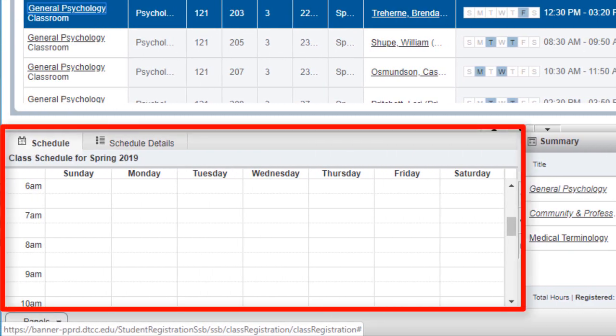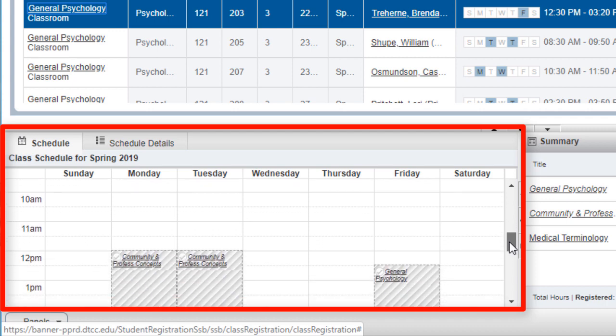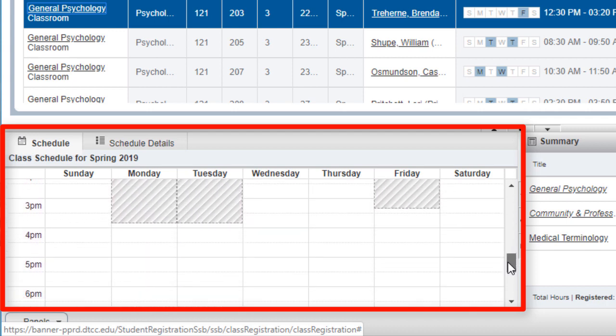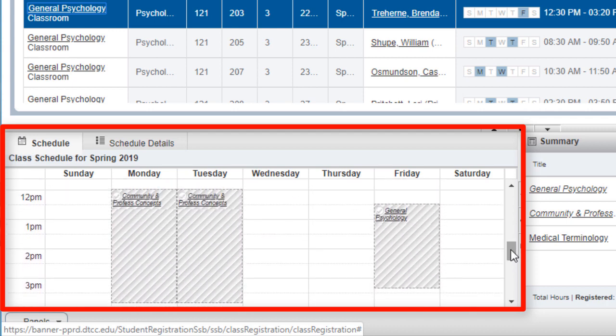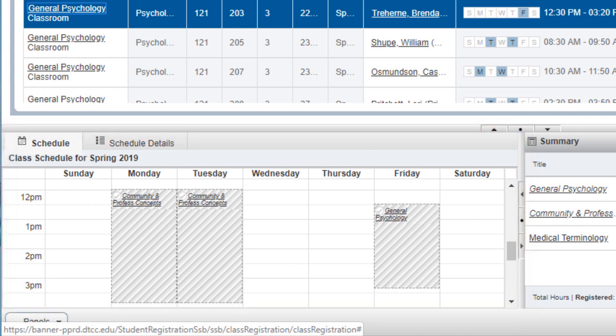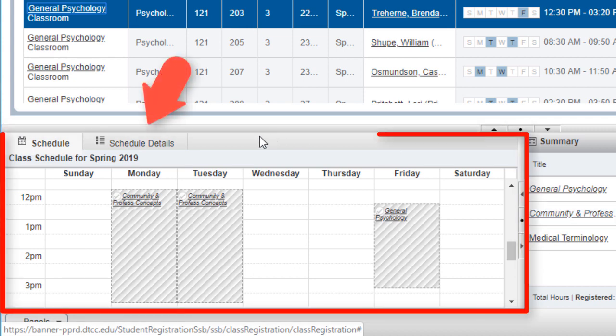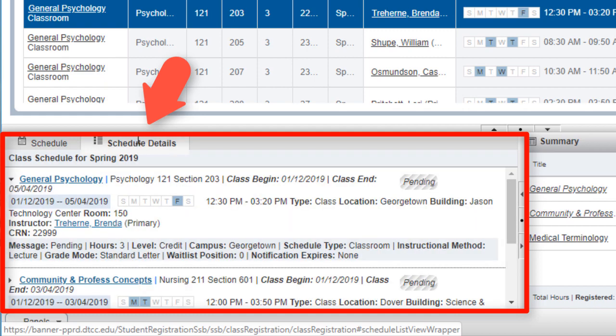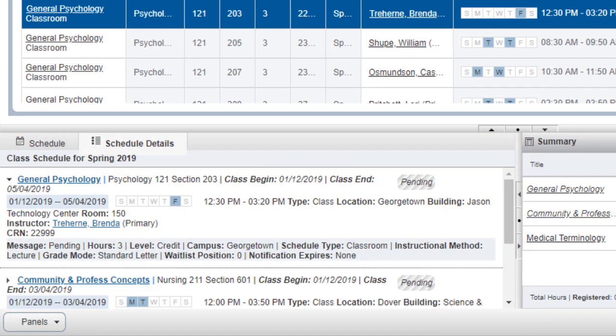Look at the left panel, referred to as the Schedule panel. Pending classes are displayed in gray. Registered classes are displayed in a color. Use this graphic panel to clearly see your schedule as you build it, and ensure that no class conflicts exist and that your overall schedule meets your satisfaction. Visit the Schedule Detail tab for more information on your courses.